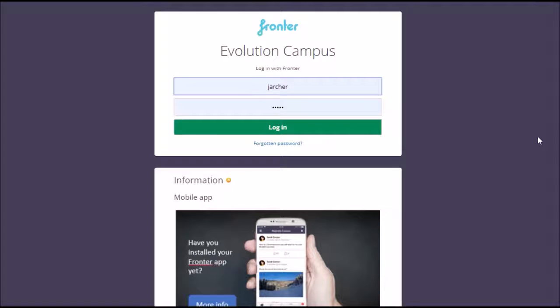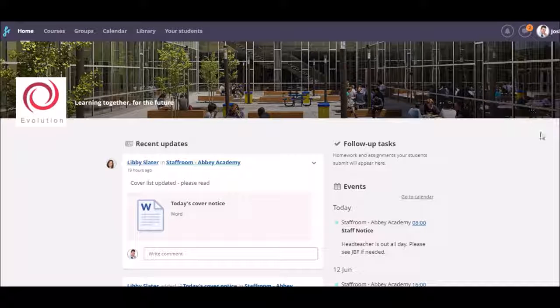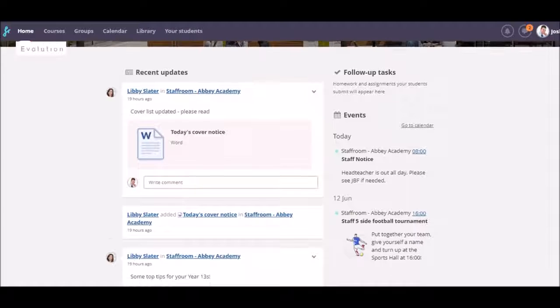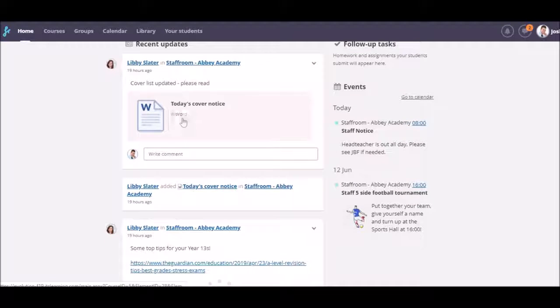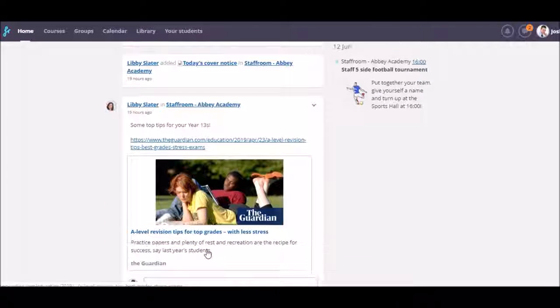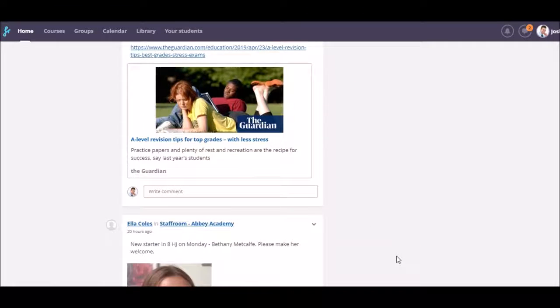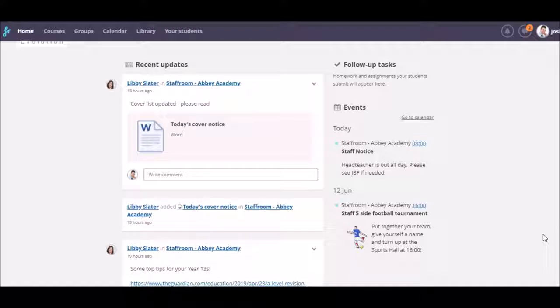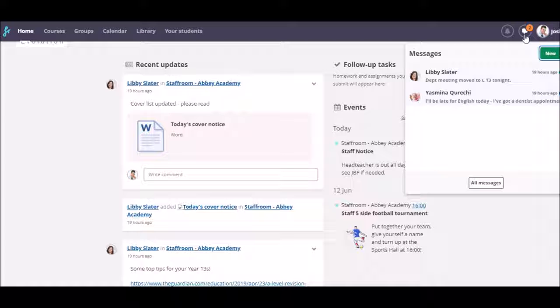Thought that Fronter was just somewhere to store your files? Let's take a look at the brand new Fronter 19. Josh is a secondary school English teacher. He starts his day by checking through the bulletins, events and student work that's being handed in on his homepage. He'd already checked for any urgent messages on his Fronter phone app before leaving home.